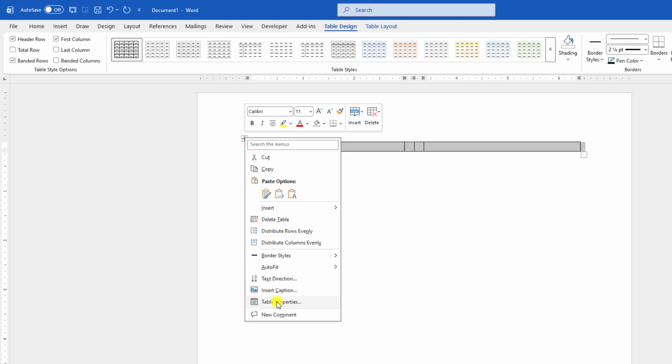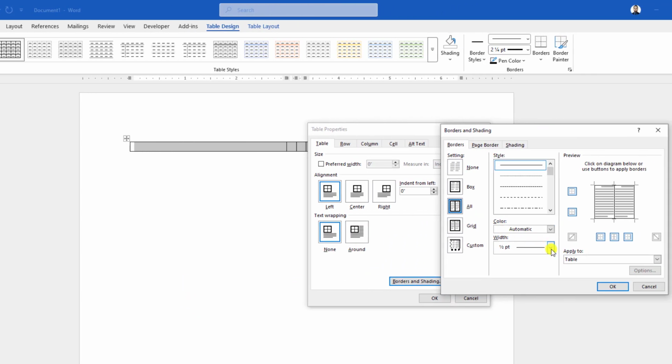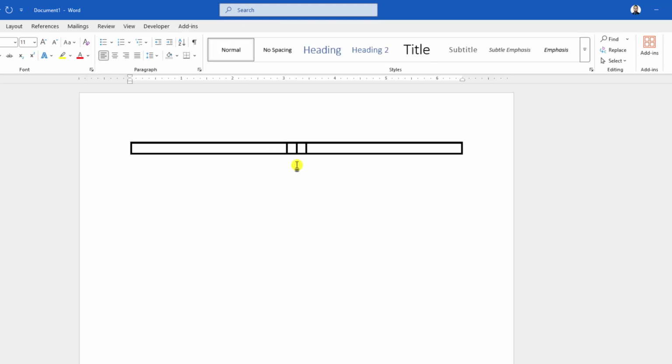Right-click, go to Table Properties, go to Borders and Shading, and if you want, you may increase the border width. Let us choose 3 point, click on OK, click on OK. Then the border width will be increased.